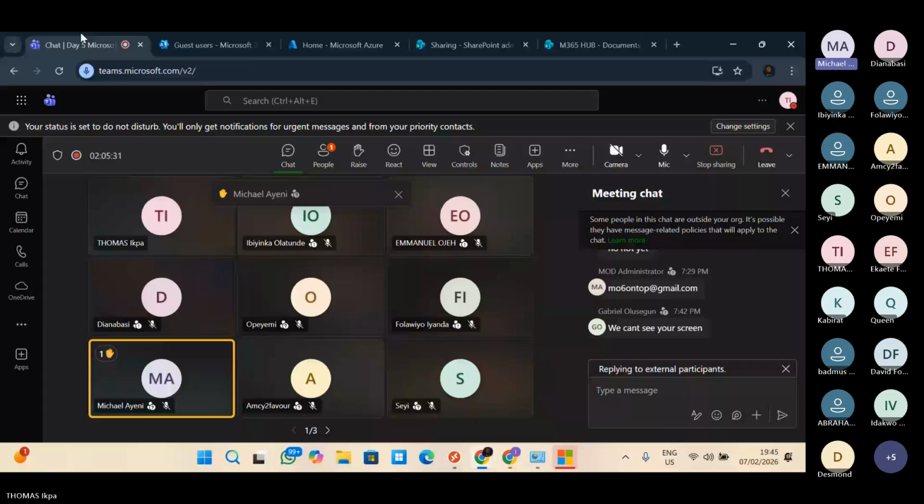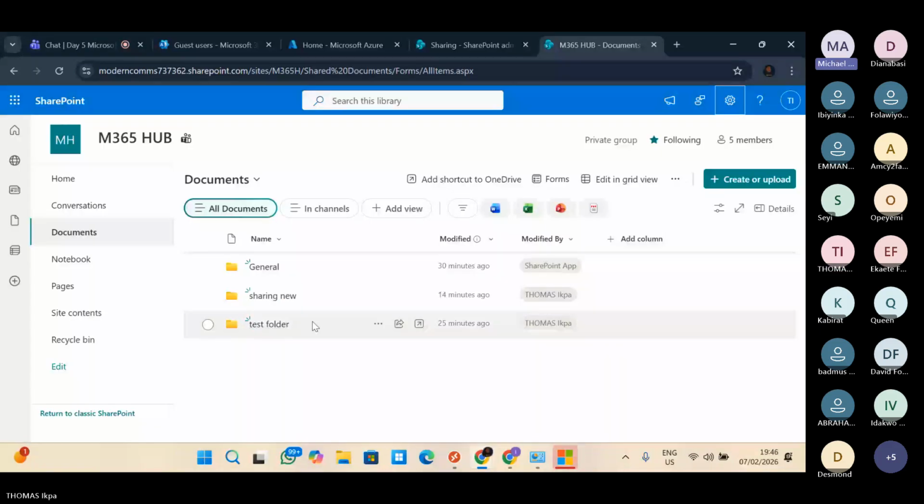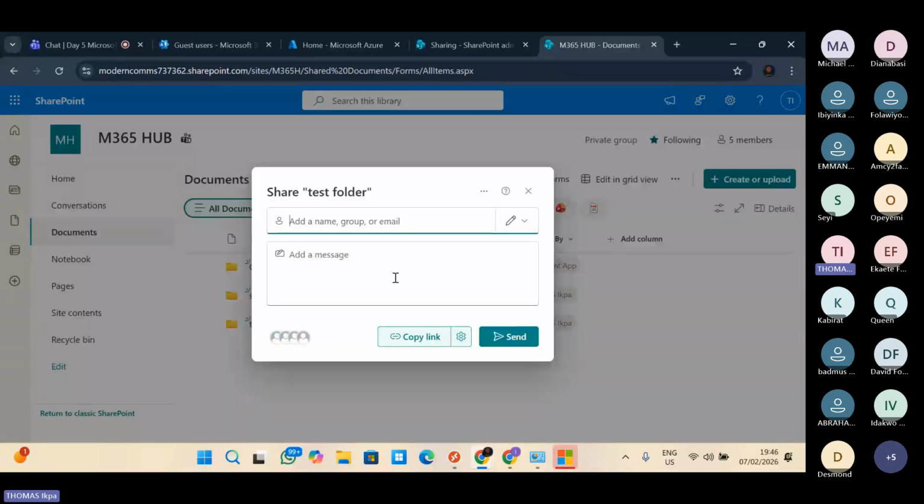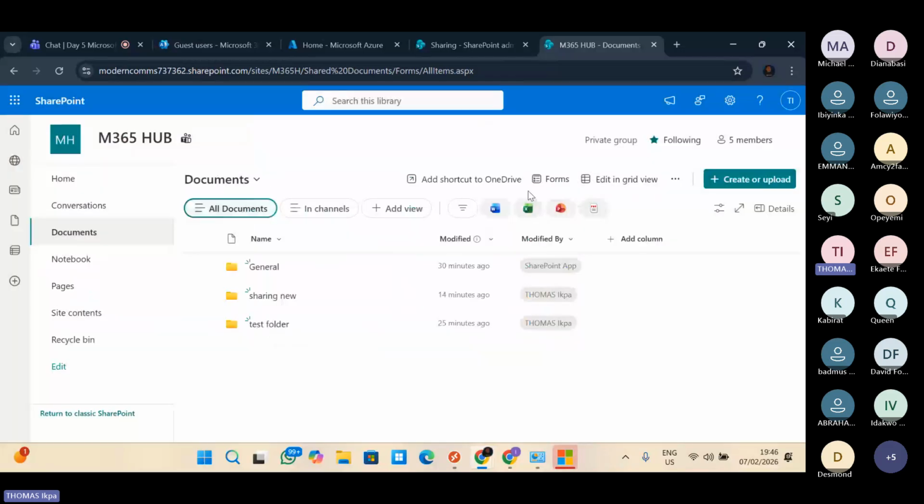You can share that individual folder. You can do that by clicking on the folder or double tapping and clicking on share. Then you put the email, choose the permission you want to give the user, and then you share. That's for a particular file or folder.